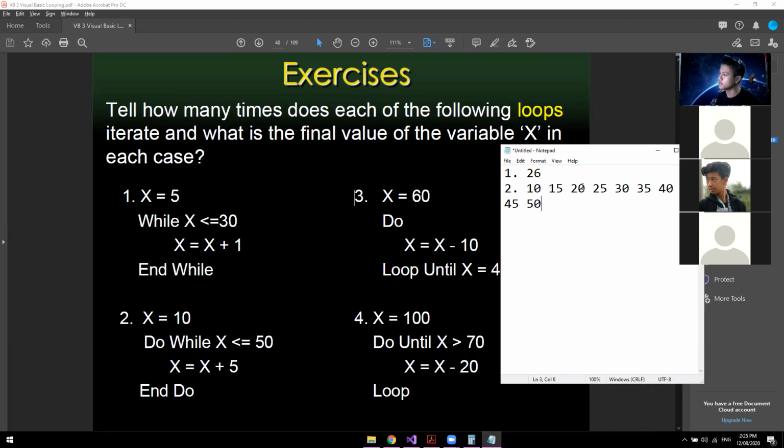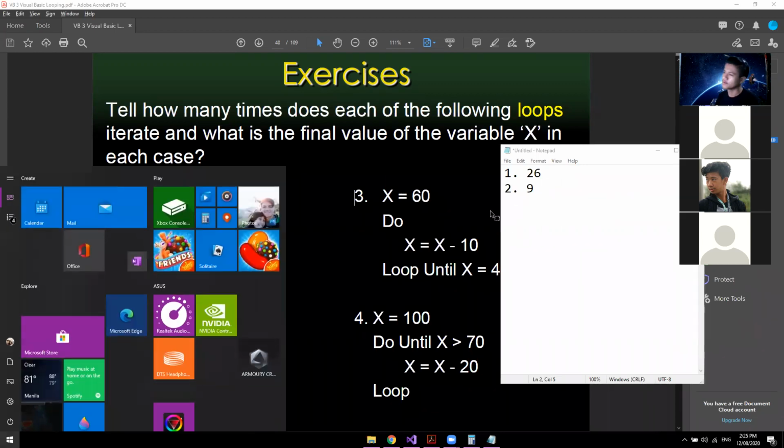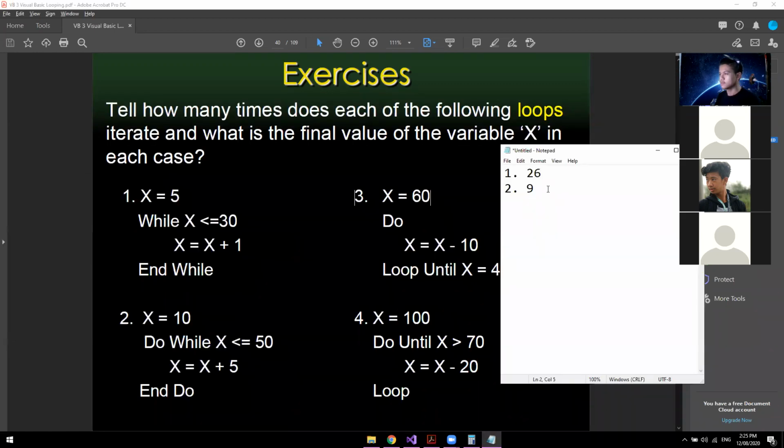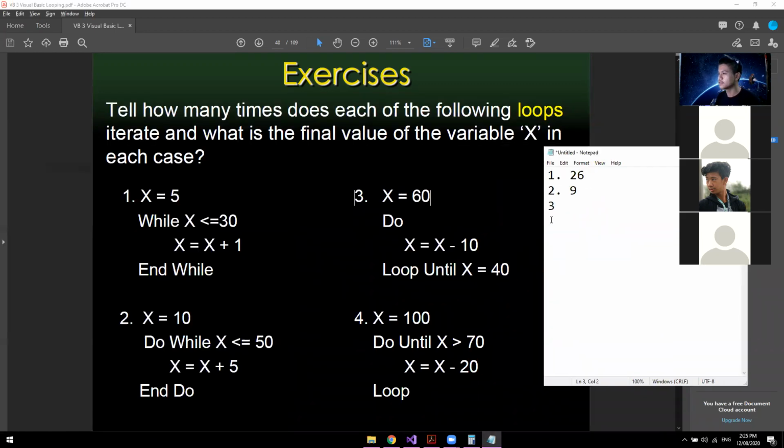So 1, 2, 3, 4, 5, 6, 7, 8, 9. So 9 times siyang mag-loop. Okay? So how about number 3? Starting from 60. Ilang beses maglo-loop yung number 3 natin?